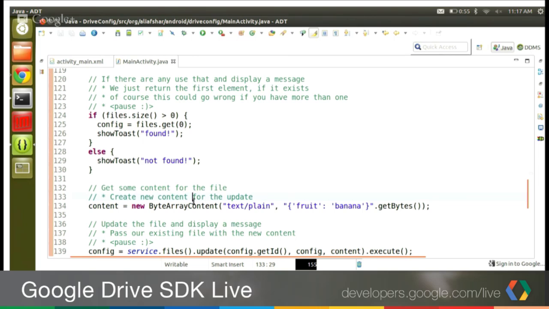So we create a new one, and again, this time, we call the method drive.files.update. Now that takes 3 parameters this time. The first one is the ID that you want to update, which of course is the same ID of the file we've had, config.getID. Then the file metadata. Now this hasn't changed, so I'm just going to pass the thing I got back in there, and that's going to be fine. And again, the new content. And then I'm going to show the message updated.